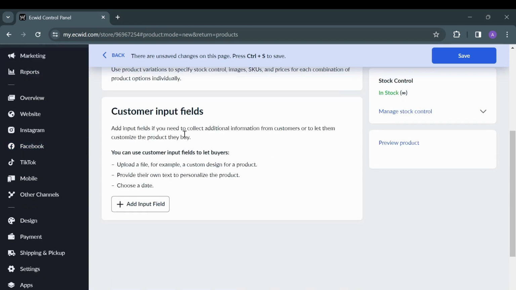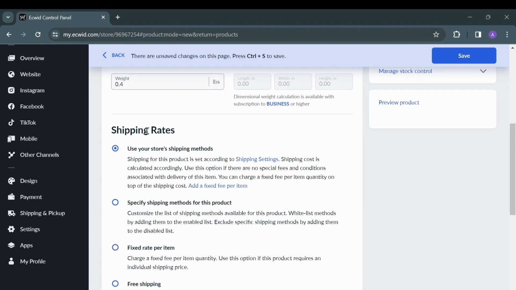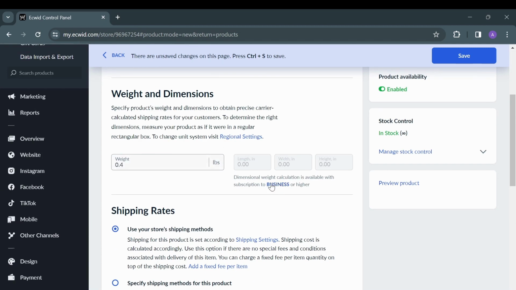Here, of course, there is a custom input field, which lets the buyer customize your product based on their need, in case you want to add this kind of option on your website. Now let's go to the shipping and pickup. Here you have your shipping and pickup based on, of course, your requirement. Of course, you need a business plan to apply the weight with the destination and the height and the packaging itself. And that cost depends, of course, on the region.